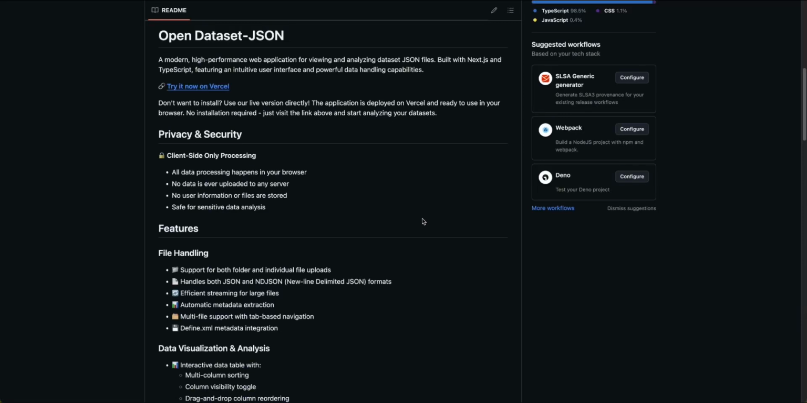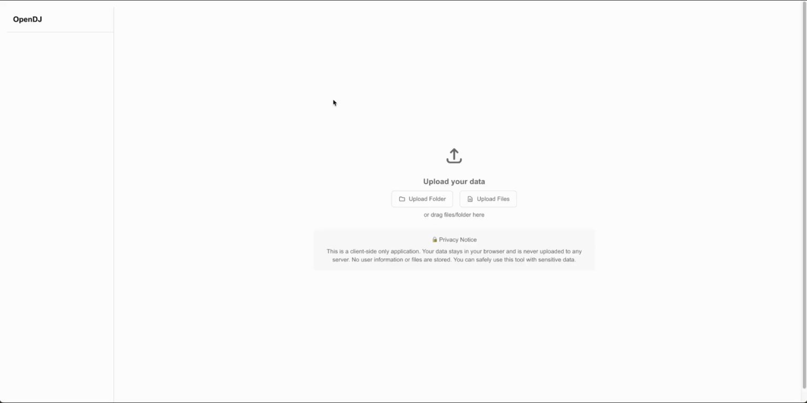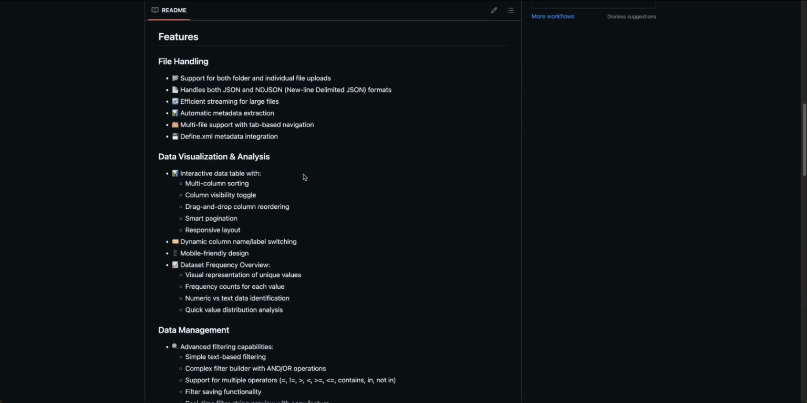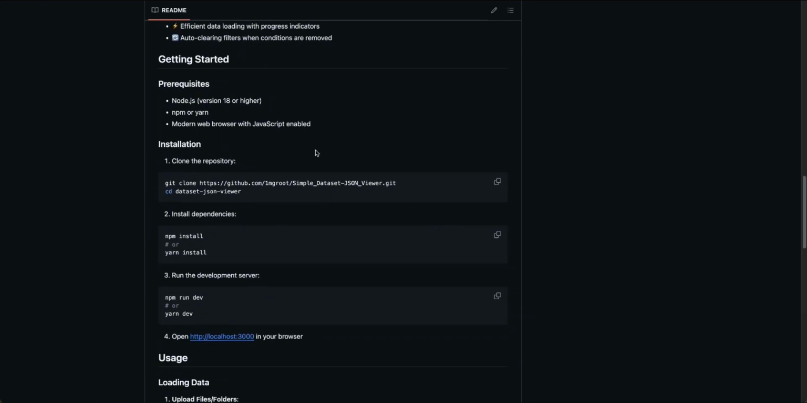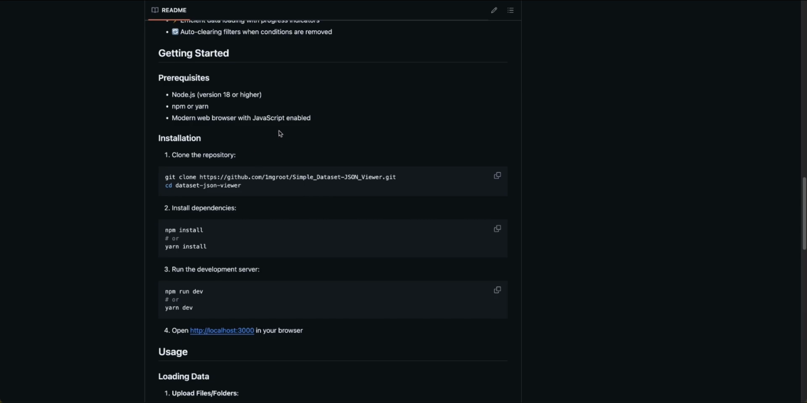Hi, today I would like to introduce our approach for Dataset-JSON viewer. OpenData.json is a web application using Next.js, and we deploy it on Vercel, so you can click this link to open it on Vercel like this, or you can install the whole package from our GitHub repository and implement it on your local device.